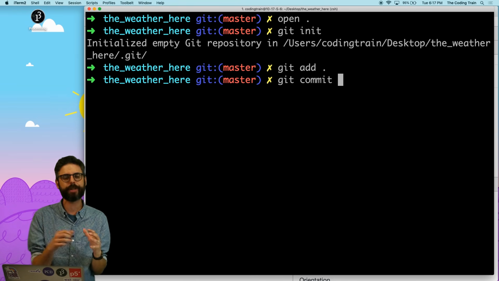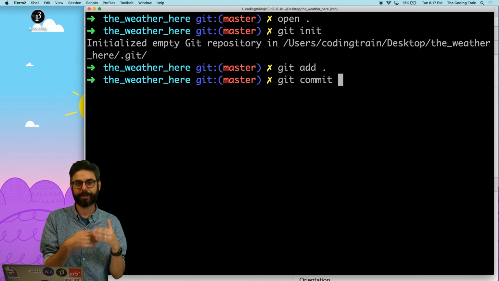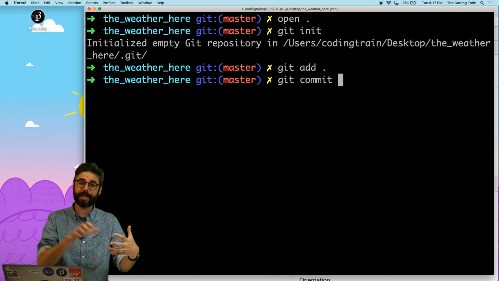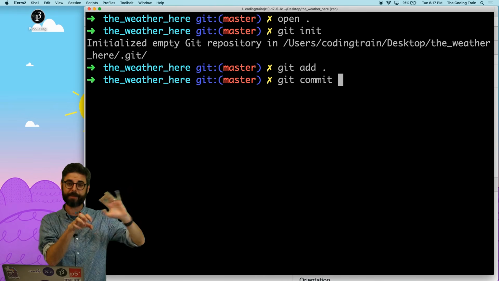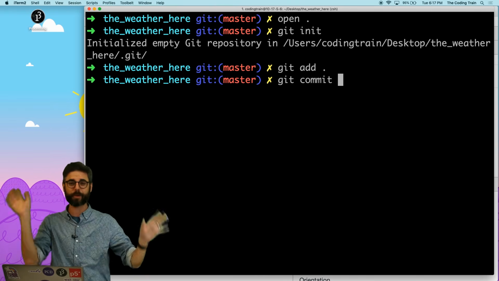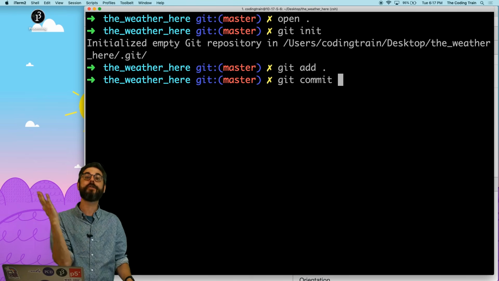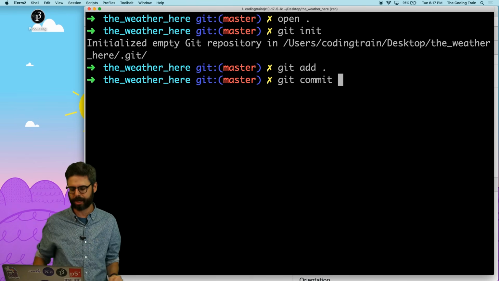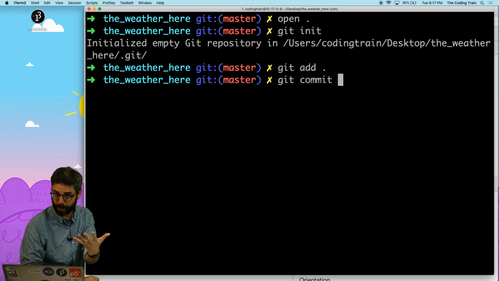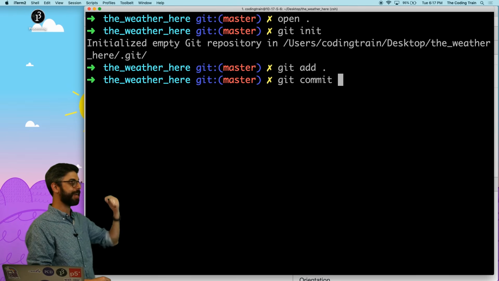Well, this has to do with how Git works as a software system. There's a staging area that files get added to, then those files can be committed and things can be moved around in all sorts of complex ways. And this is something that I cover in more depth in that other Git and GitHub video series. But for now, all I want to tell you is that I need to add all the files and then I want to commit these files.